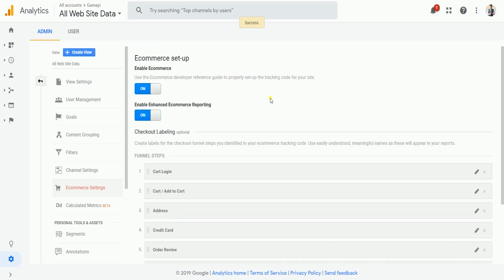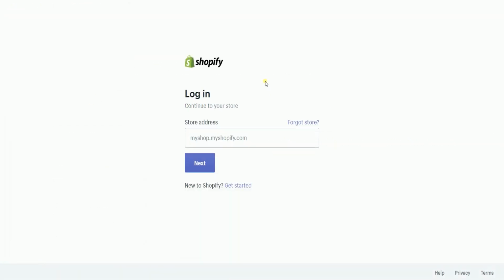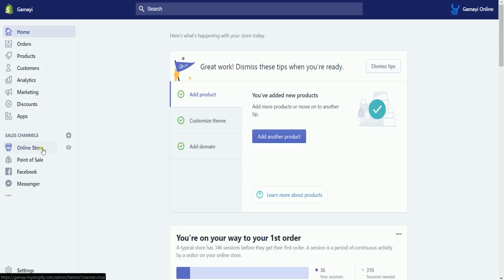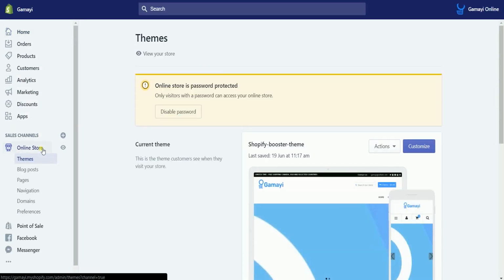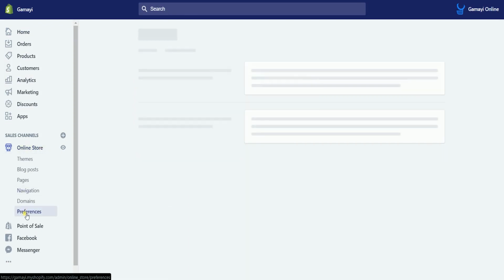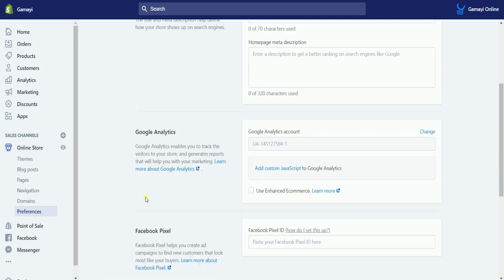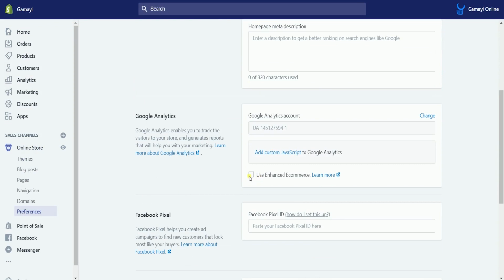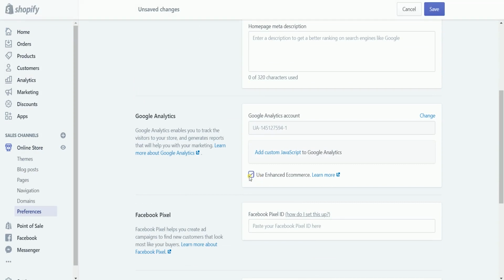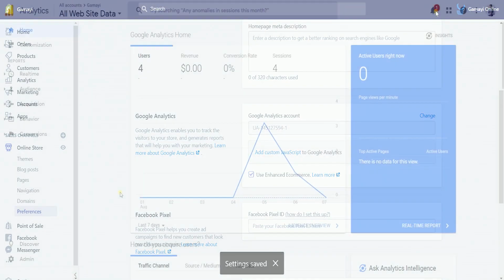Since we already have enabled the Enhanced E-commerce on Google Analytics, we also need to enable it on our e-commerce website. So let us enable it on Shopify. Log into your Shopify admin at www.shopify.com. Click the Online Store Sales channel and select Preferences on the drop-down. Scroll down to the Google Analytics section and tick the box that says Use Enhanced E-commerce. Save the changes and you're all set.